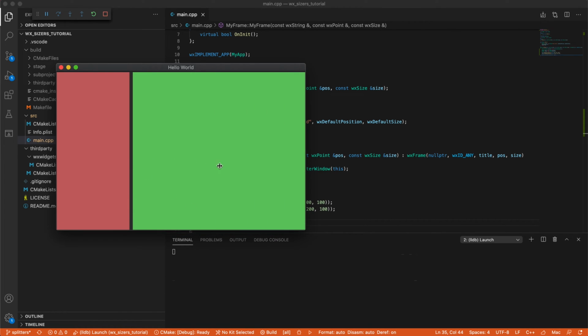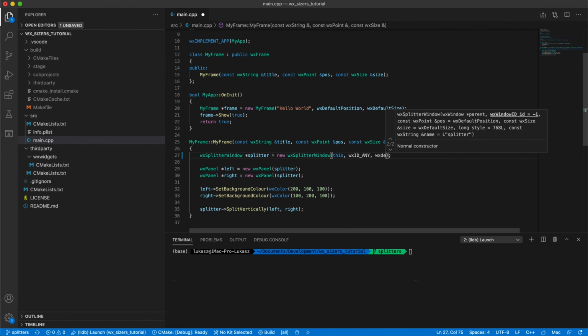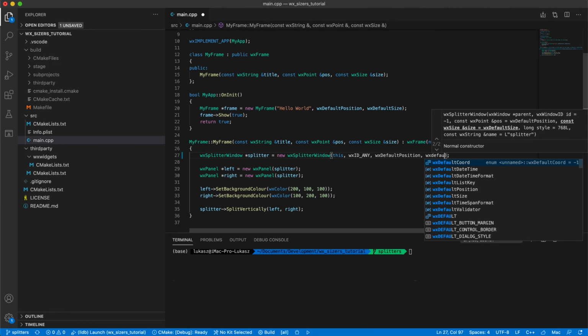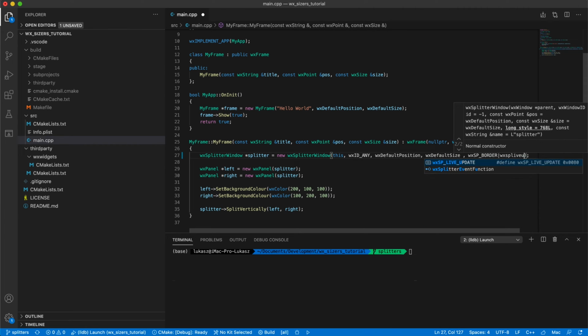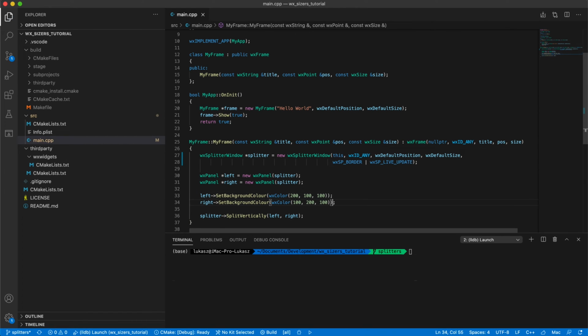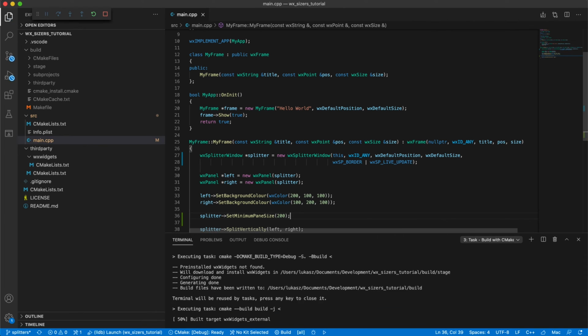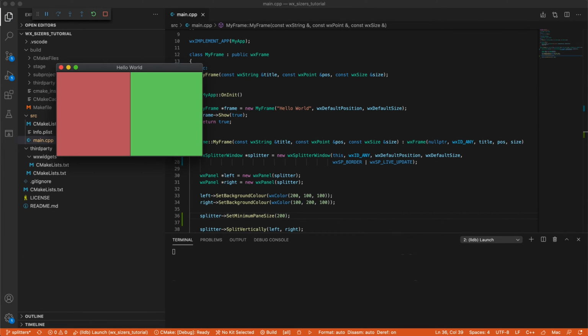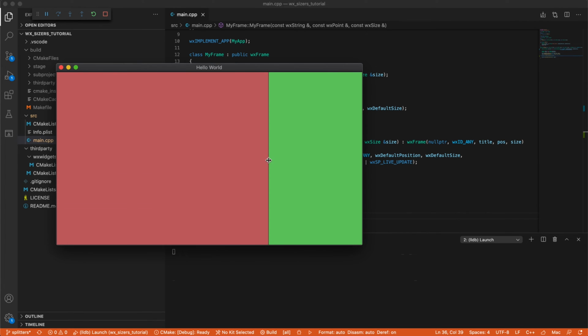The splitter is ready, but it doesn't move with the mouse. It changes the position only after the user releases the mouse button. Let's change this by adding some flags to the splitter. We'll also change the sash style to thin to make it look more modern. Let's also limit the size of the panels by setting set minimum pane size. This looks much better.